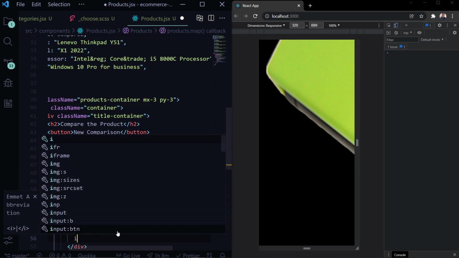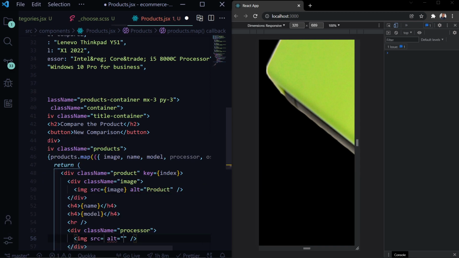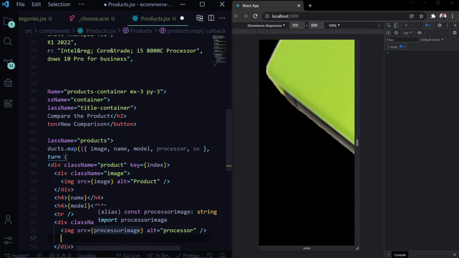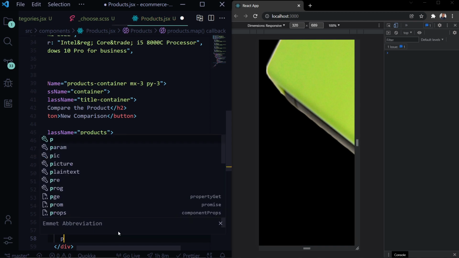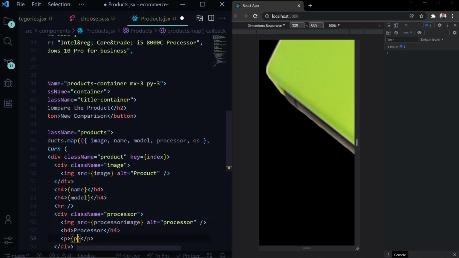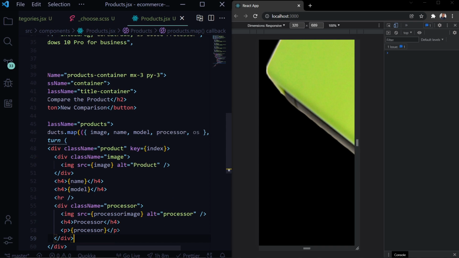After the HR we have the processor div. In the processor div we have image. We'll write this as processor image, and here the alt text would be processor. After this we have h4 of processor, and after that we have p of processor. Save it.